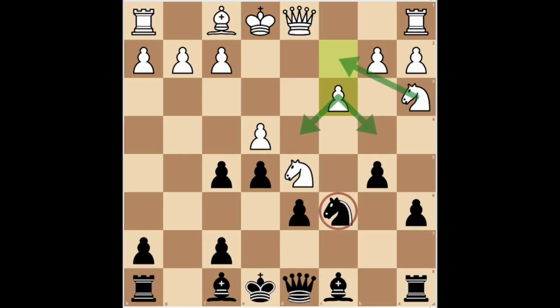At the same time, it frees the c2 square to improve his worst piece and move the a3 knight closer to the center. Now, it is not good to capture the e4 pawn, since after f takes e4, White sacrifices his bishop on b5 and wins.